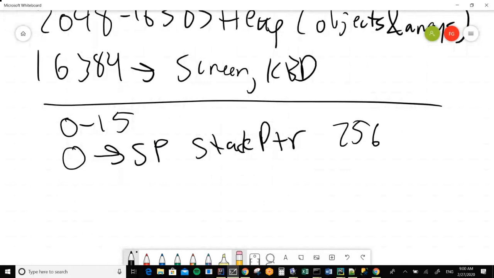So what happens if you do a push? Well, you're going to do a store at 256. So if you push, say, a 12, 256 now has a 12, and the stack pointer is now 257. If I do a pop, I first subtract 1 from the stack pointer, and then I copy the value from the top of the stack to wherever its destination happens to be.